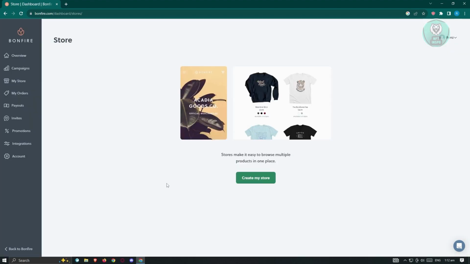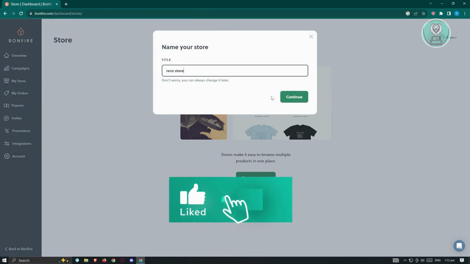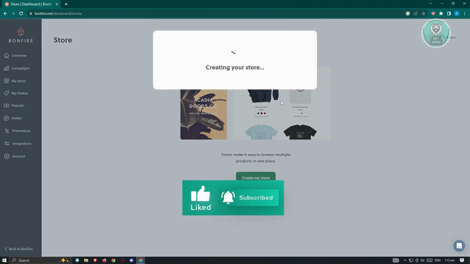In this case, you will be redirected to the dashboard for Bonfire. Now, if you want to create your store, just click on the Create My Store button. From here, it's going to ask for the title. Let's say we want to name this store here and hit Continue. From here, it's going to start creating your store.